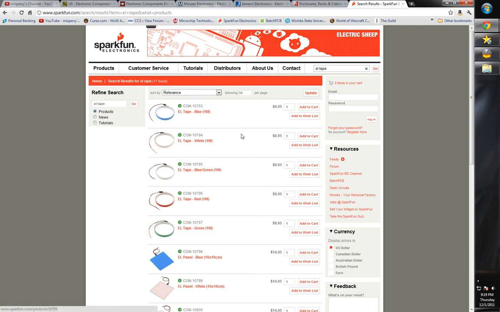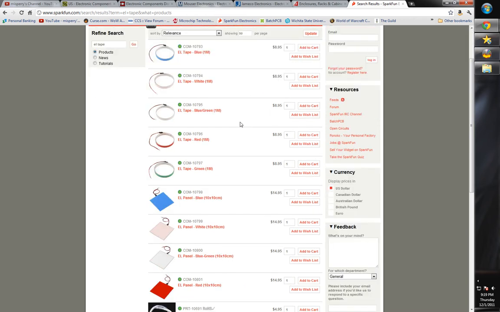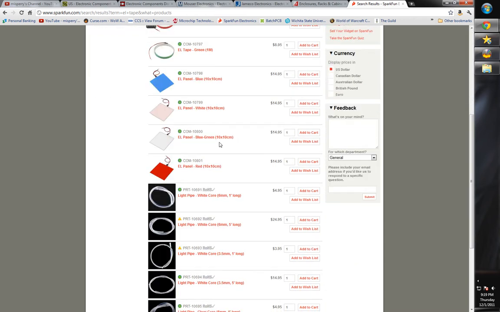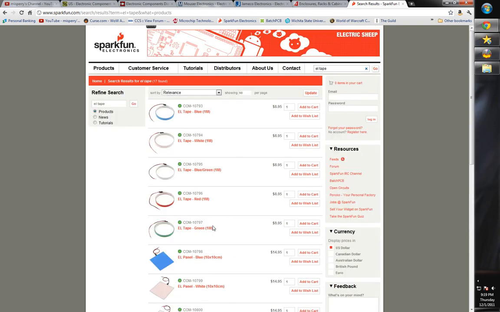Basically, it's like a flexible fluorescent light bulb that comes in all different colors: green, blue, white, kind of an aqua color. You can get it red. You can get it in bunches of different colors. They have this, and it's fairly inexpensive. It's only $8.95 for the tape.